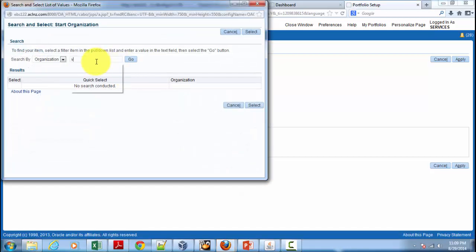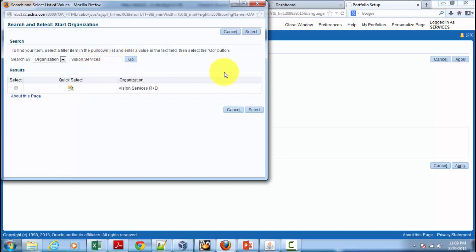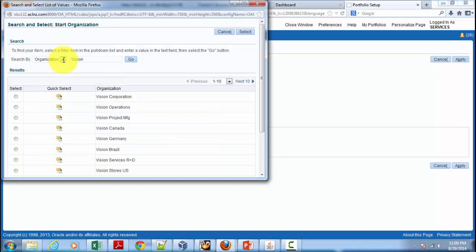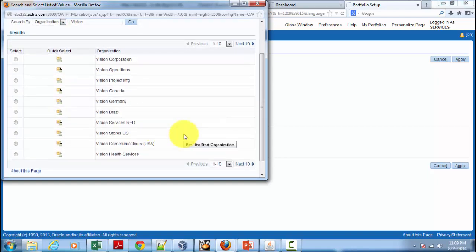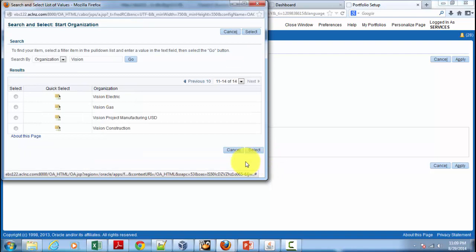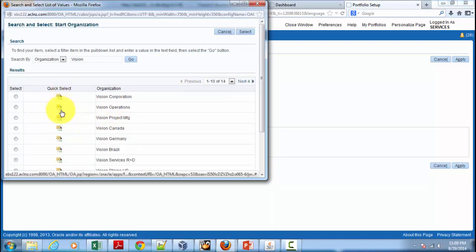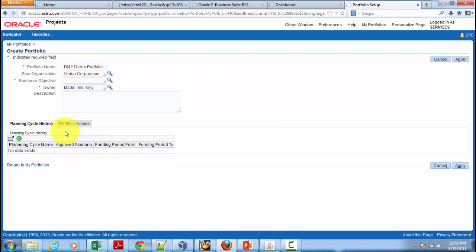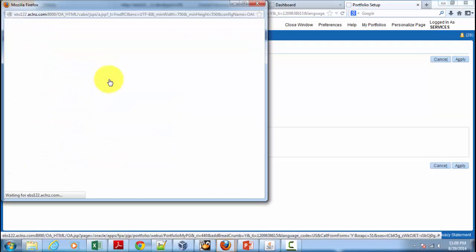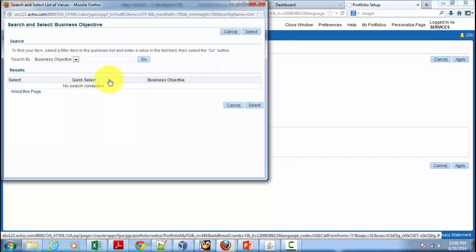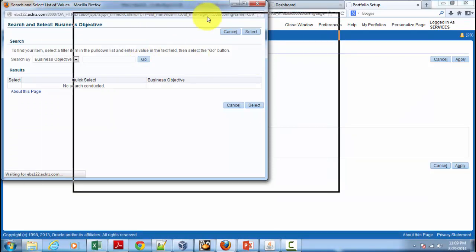What I can do here is specify vision services as the start organization. You can also specify vision corporation if you like, which will include all the organizations within this business group. I think it will be appropriate that we give vision corporation here. And then in terms of business objective, this is a predefined list of values, and you choose from the one that has been predefined.